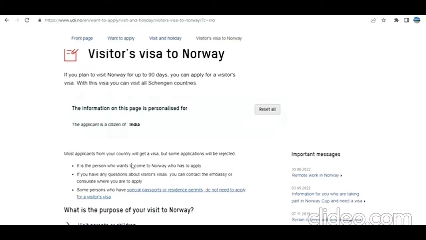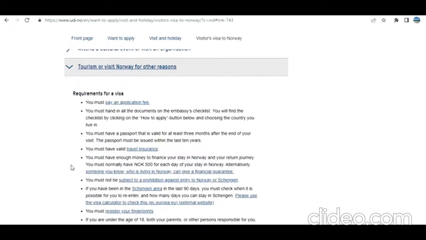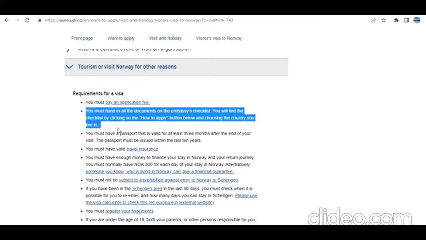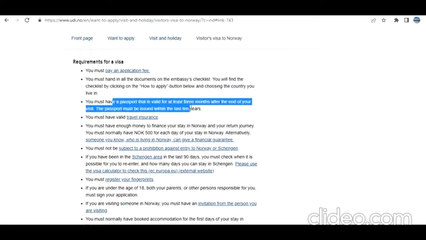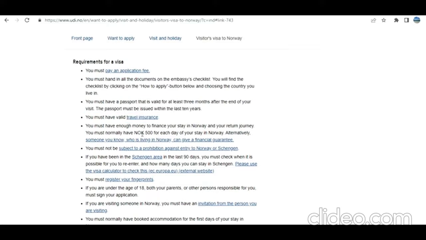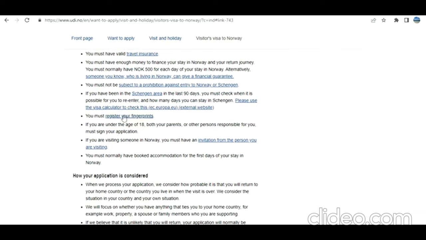Okay, so here you are gonna select based on your purpose. So I'm just making it for tourism sample. So it is showing what are the requirements: application fee, all documents as per the embassy checklist. You should have valid travel insurance, a valid passport, enough money, like Norwegian currency 500 for each day of your stay in Norway, or else if somebody is supporting you, you need a relevant document. You must not be under probation for Norway or the Schengen area. Okay, biometrics.